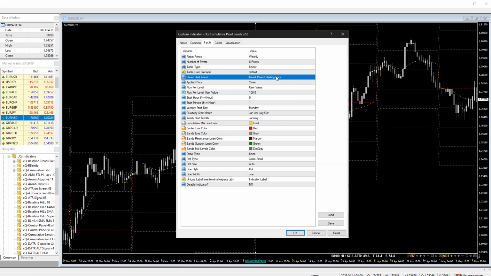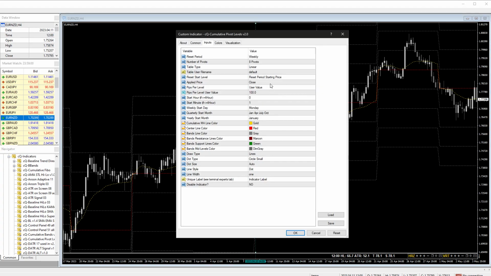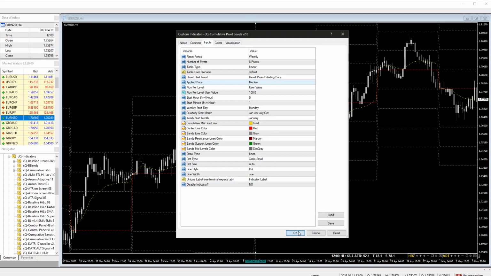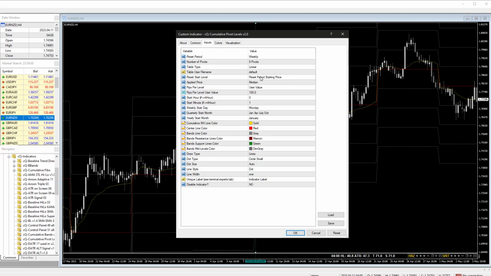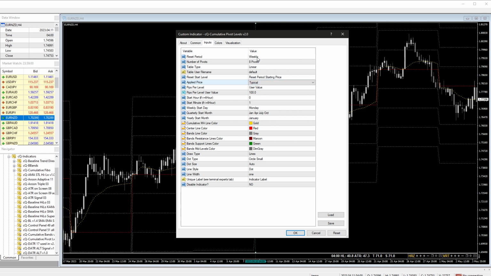And then again, if you want to have the reset level start either at the previous cumulative moving average level or the starting price of that candle that started the week. See how it moved it down here? Okay, there's 2 different ways. And then of course, you can change this to get a different level. Sometimes using the open, for example, on the yearly chart.